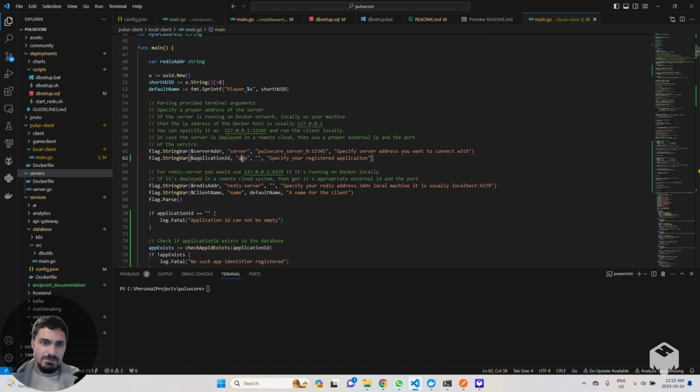Then we specify the app. Actually, this is the new argument that I included in this modification. Here you specify your registered application identifier. Actually, I'd rather call it application ID. That would be better. Or app is just okay.